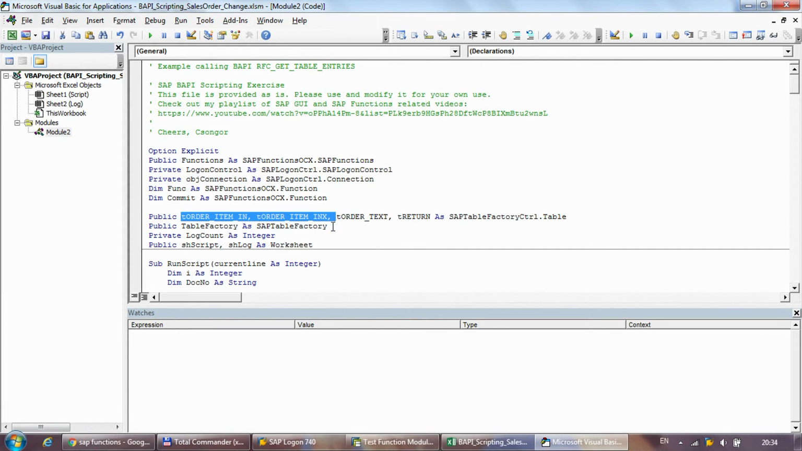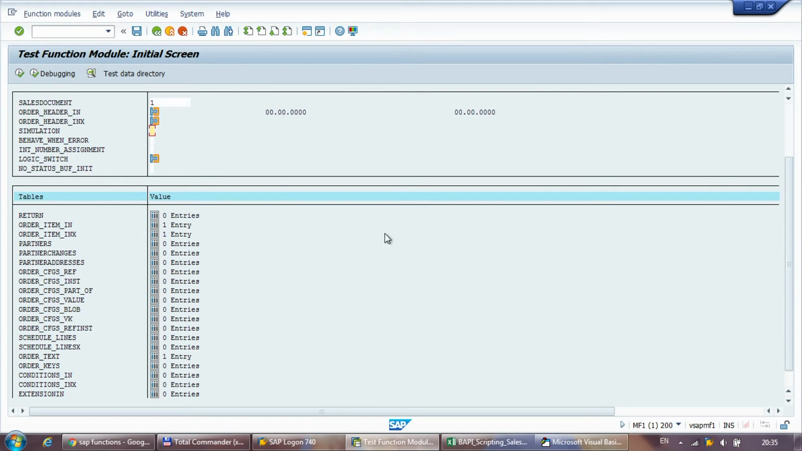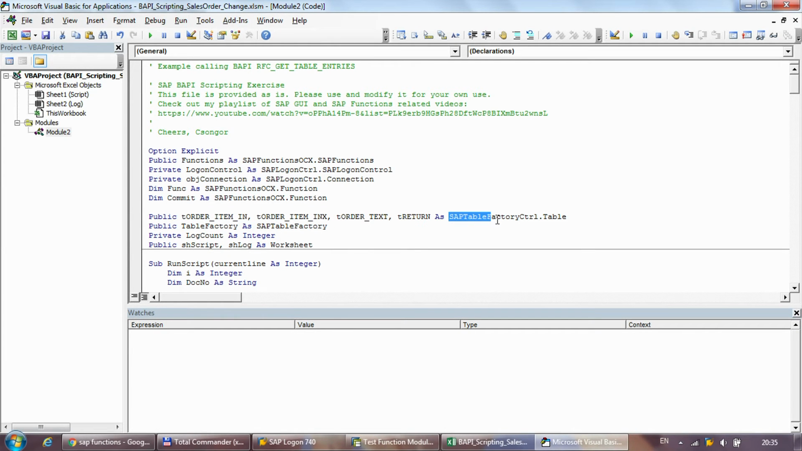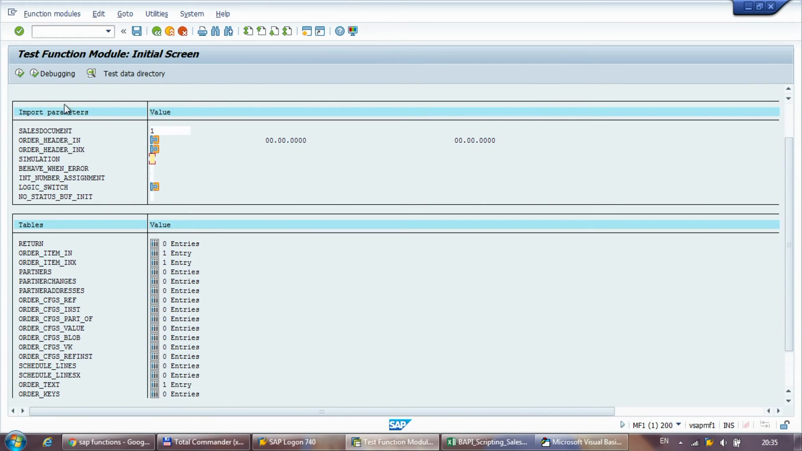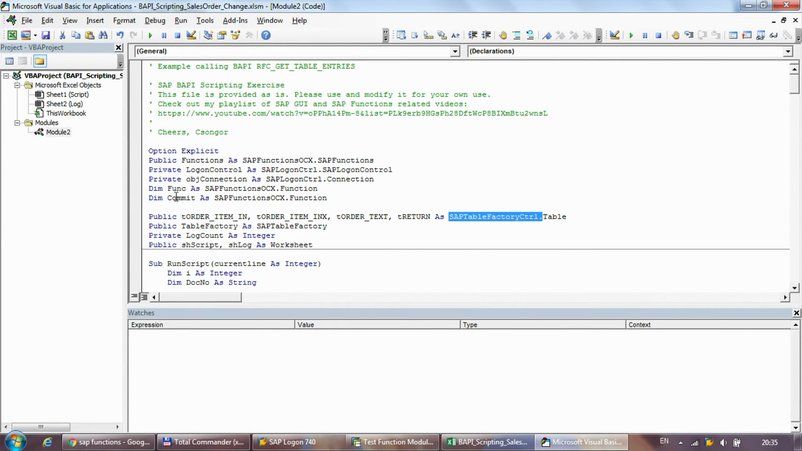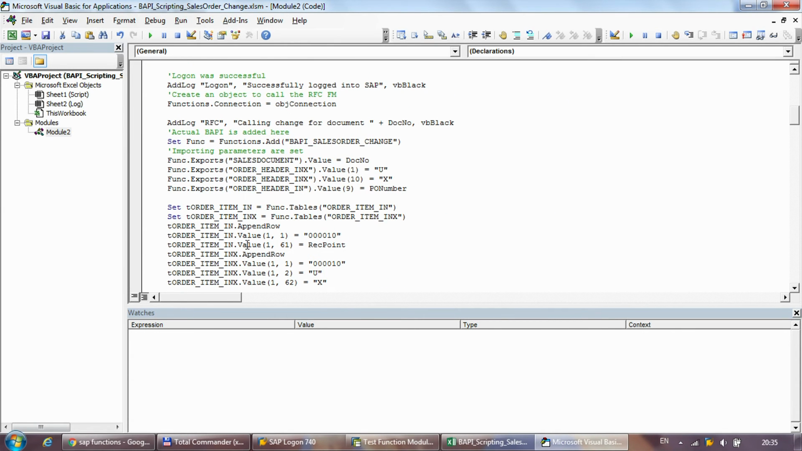Everything which is a table needs to be a SAP table factory control.table, and the importing parameter is, well, I haven't created a separate value for that, because I'm updating that directly using the functions.export method.